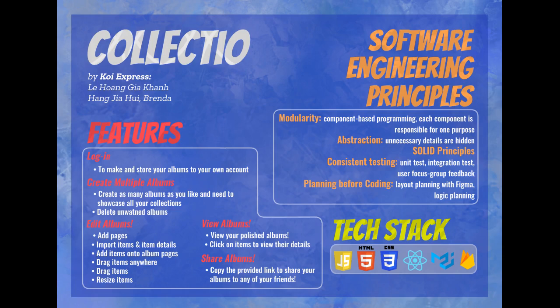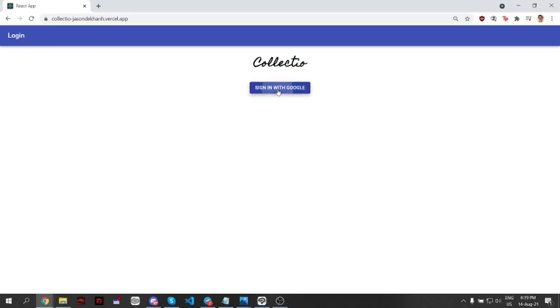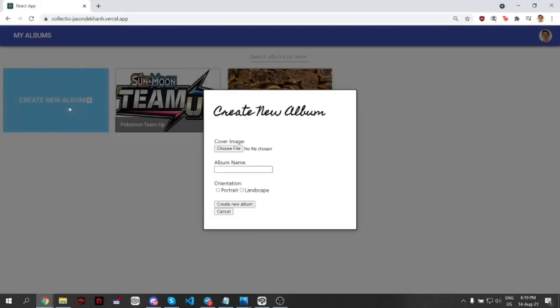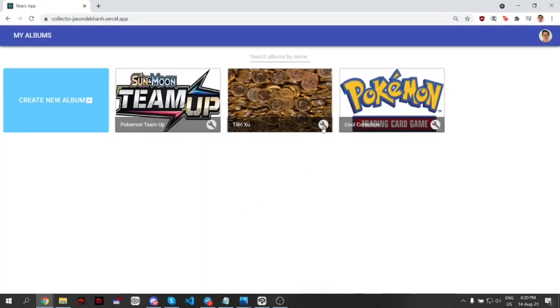In Collectio, you can log in through Google, so your albums will be stored to your own personalized account. Once you are logged in, you can create as many albums as you like to showcase your different cool collections. Once you have created one or many albums, maybe you would want to delete an album because you don't want to keep track of it anymore, or just simply you don't want it anymore. And you can do just that by clicking on the delete button.